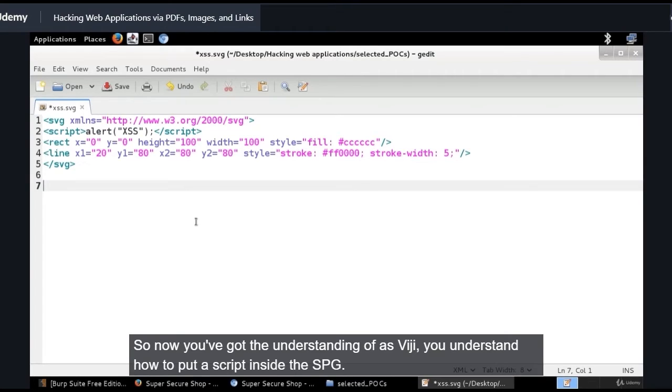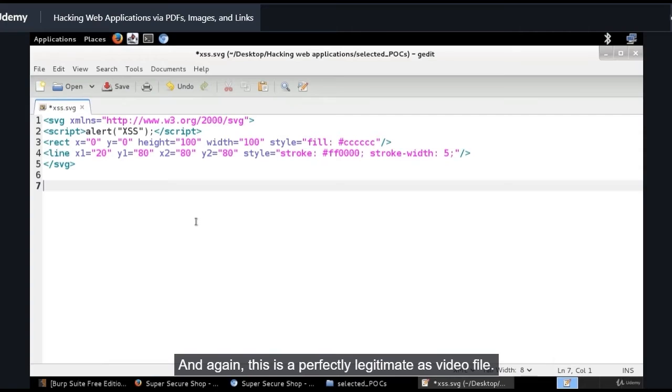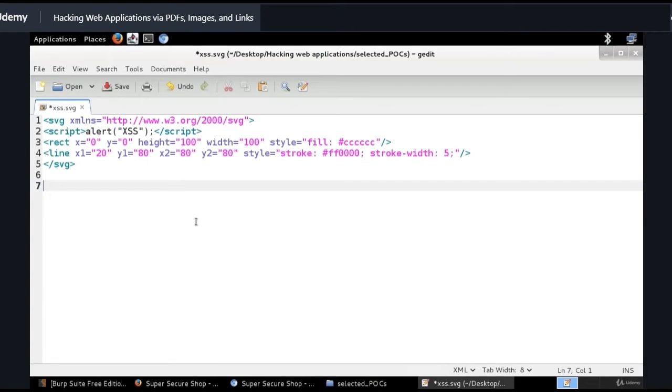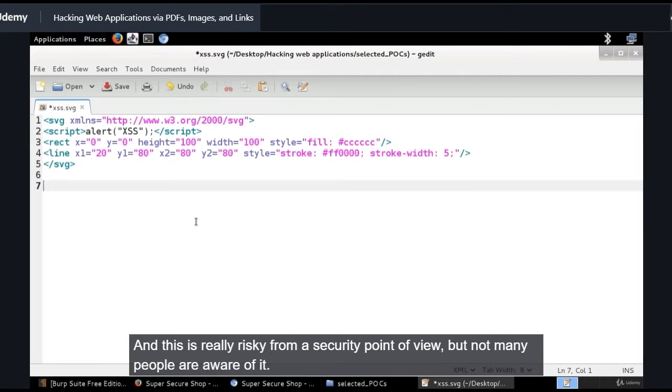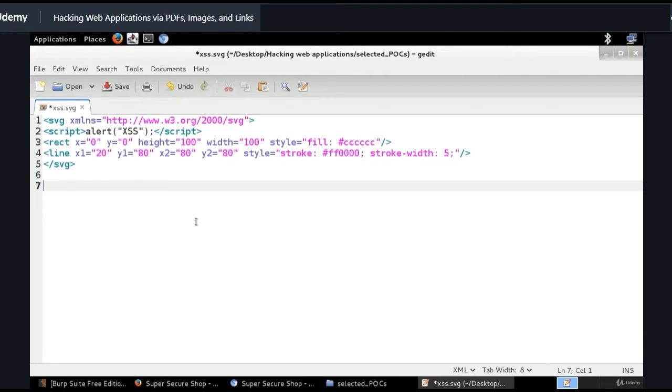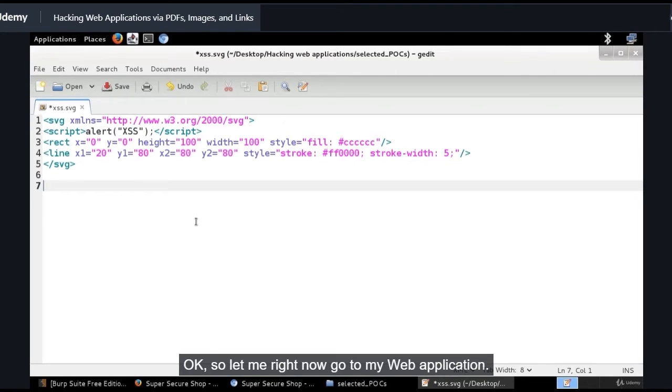So now you've got the understanding of SVG. You understand how to put a script inside the SVG. And again, this is a perfectly legitimate SVG file, but what we've got inside is a script. Scripting is allowed in SVG files, and this is really risky from a security point of view, but not many people are aware of it. Okay, so let me now go to my web application.